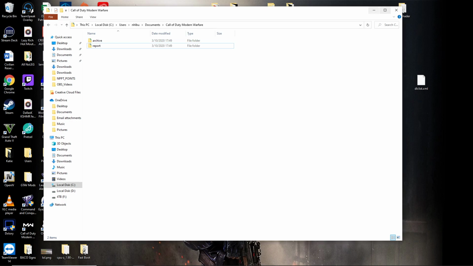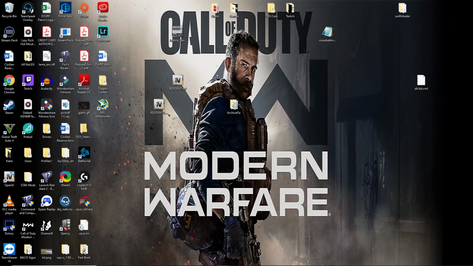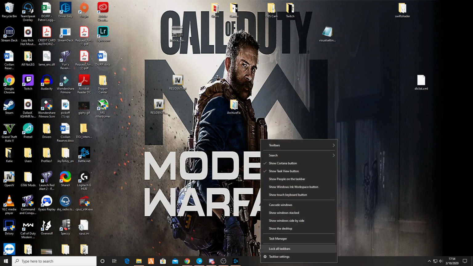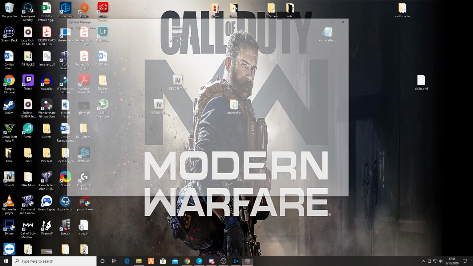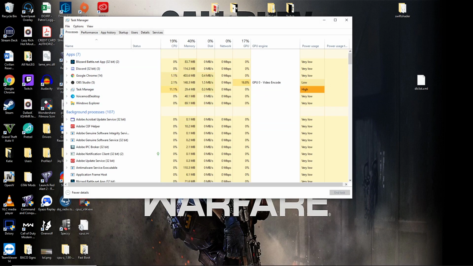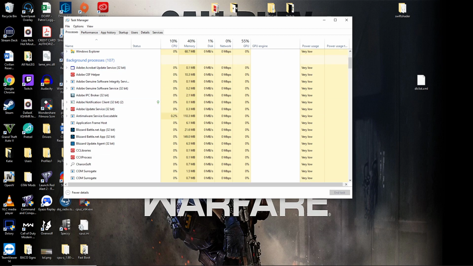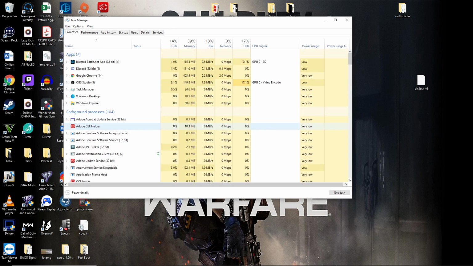And then you're just going to exit out of this, and then you're going to want to completely exit out of BattleNet. So we're going to right click on your taskbar down here, click Task Manager. You're going to want to go to Processes and scroll down to Background Processes, find BattleNet or Blizzard, and you're just going to want to end tasks. Sometimes you have to end them a few times in order to get them to absolutely erase.